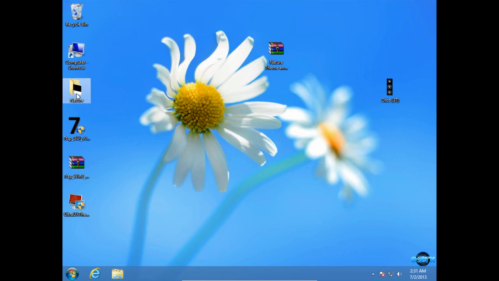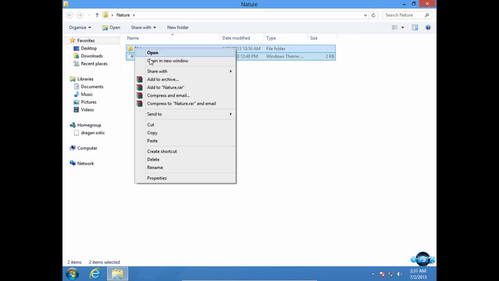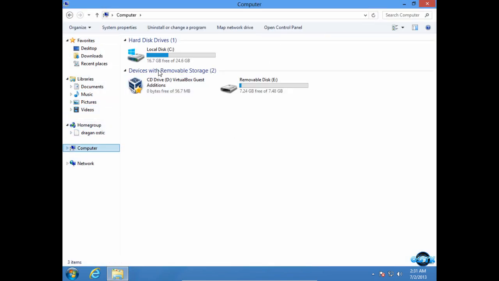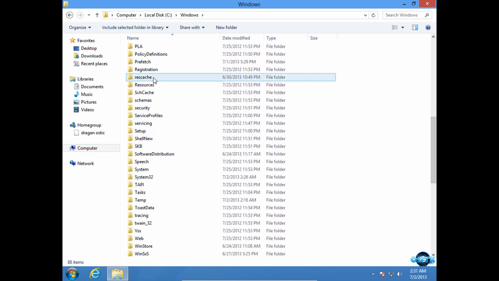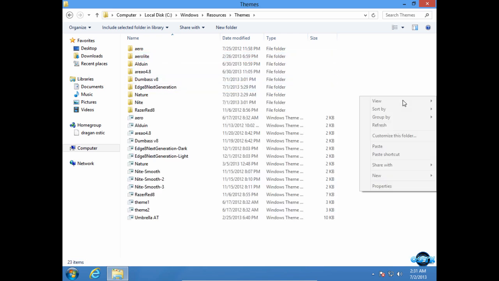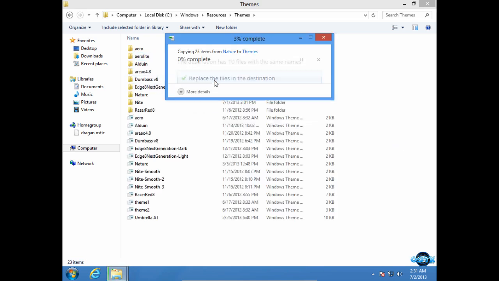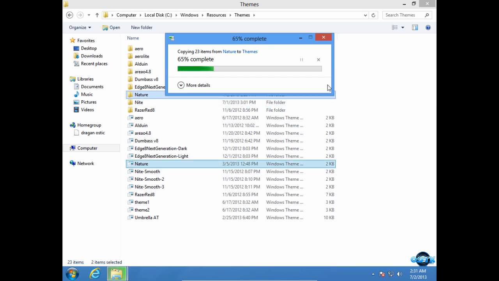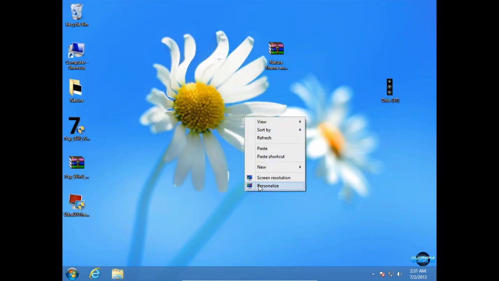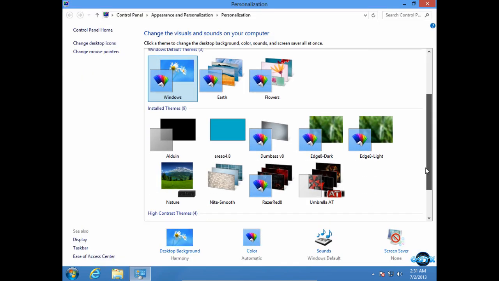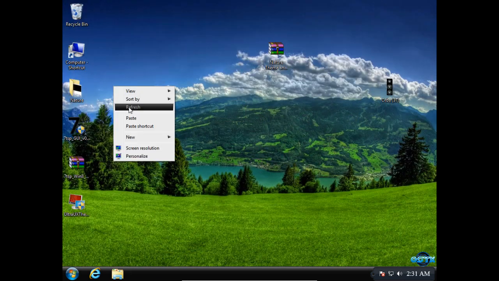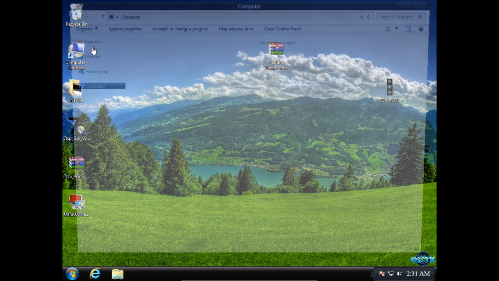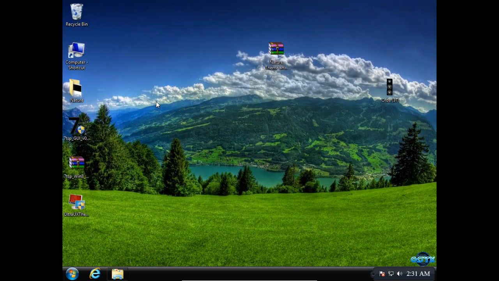and after that go to this folder and copy these two files, then go to computer, local disk C, Windows folder, then scroll down for resource, go to themes and paste it. Okay, I already did that, so now I'm gonna change the theme. Oh, where is it? Here we go. And I see I have a new theme, and it is very nice.